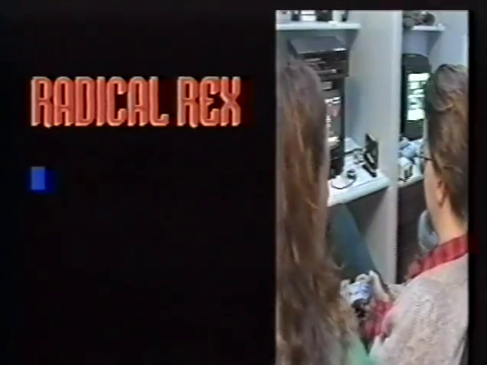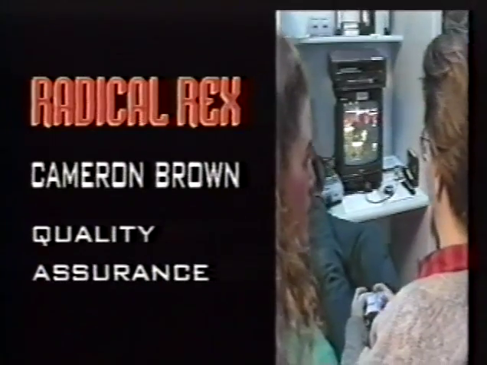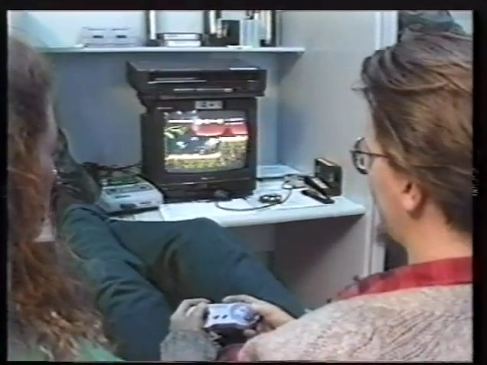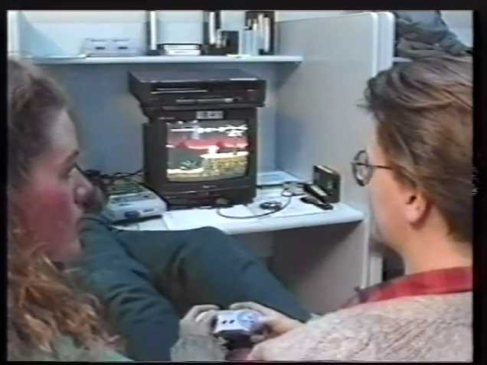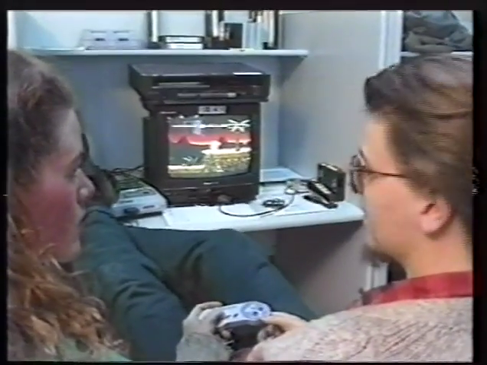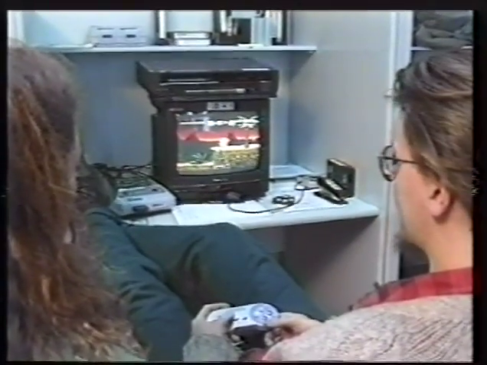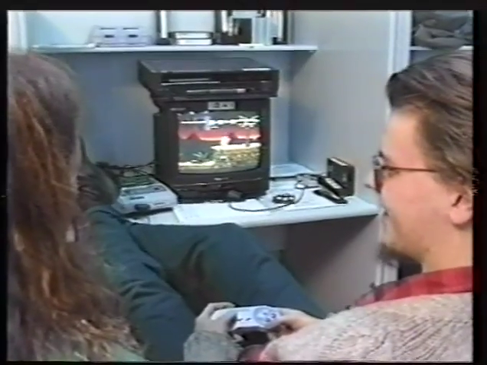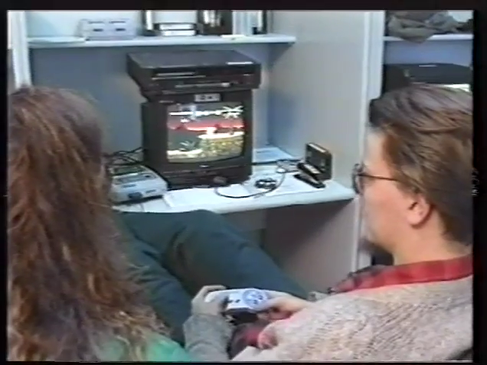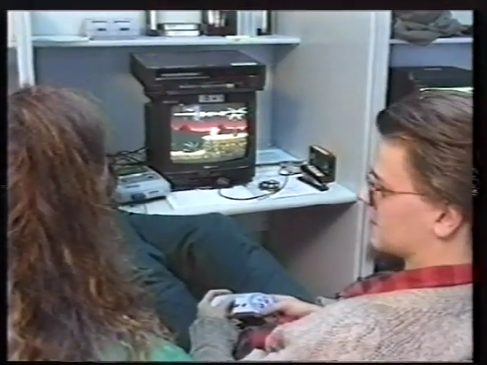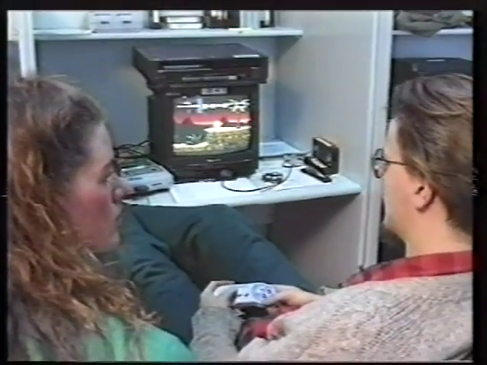So Cameron, what exactly is quality assurance? Well, quality assurance is basically just testing. We get the project in various stages of development, from the very early stages to the very late stages, like this one. And our job is to play it and play it and play it again, finding problems, suggesting ways they could be fixed. In addition to that, we also make gameplay suggestions so that the game plays better. But really, our prime function is to check for problems.